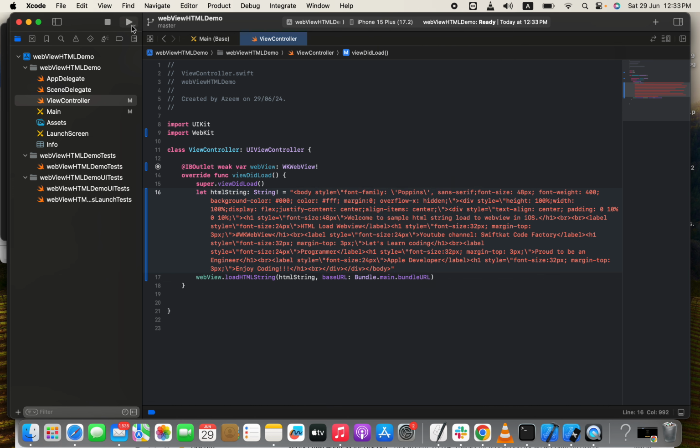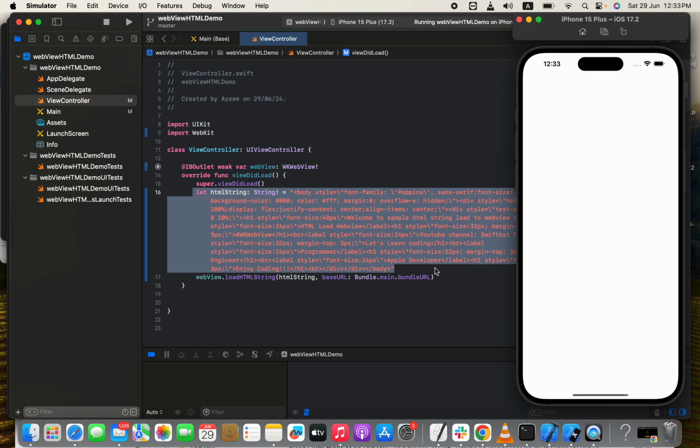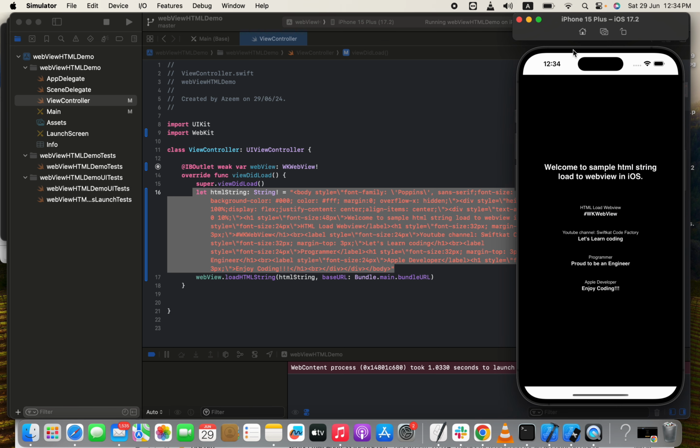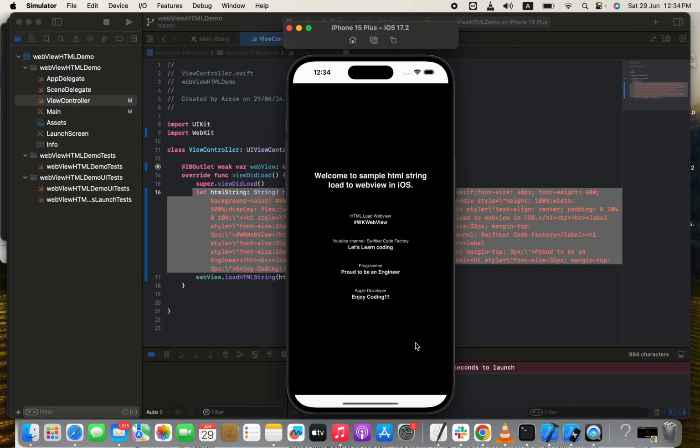Let me run this and check what we have done so far. It's simple and easy. We don't need to go to the Info.plist and add the allow arbitrary loads setting or something else. That's for a different kind of loading, but here we're just loading a simple HTML string, so this will be enough. All right, here we go. This is simple, very simple.